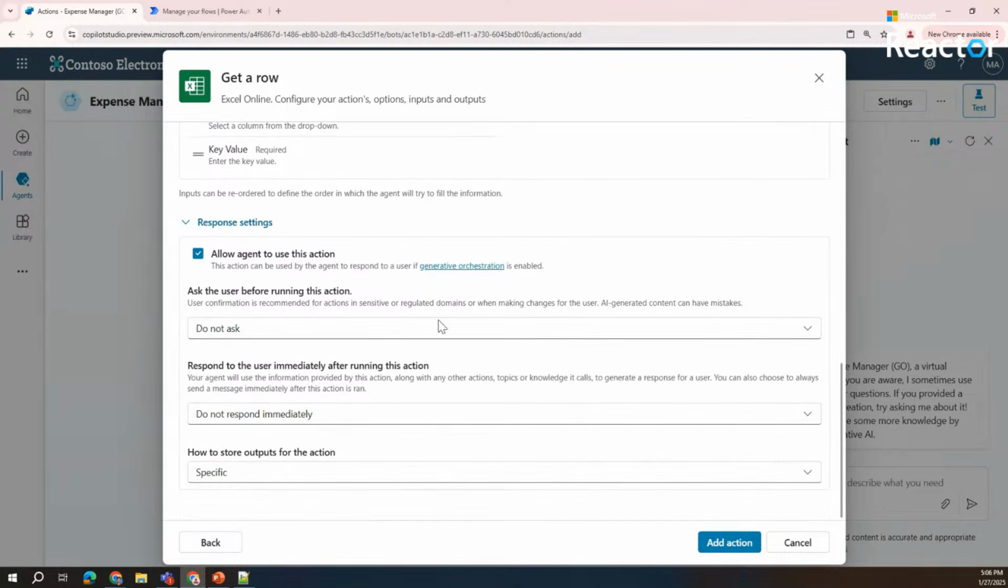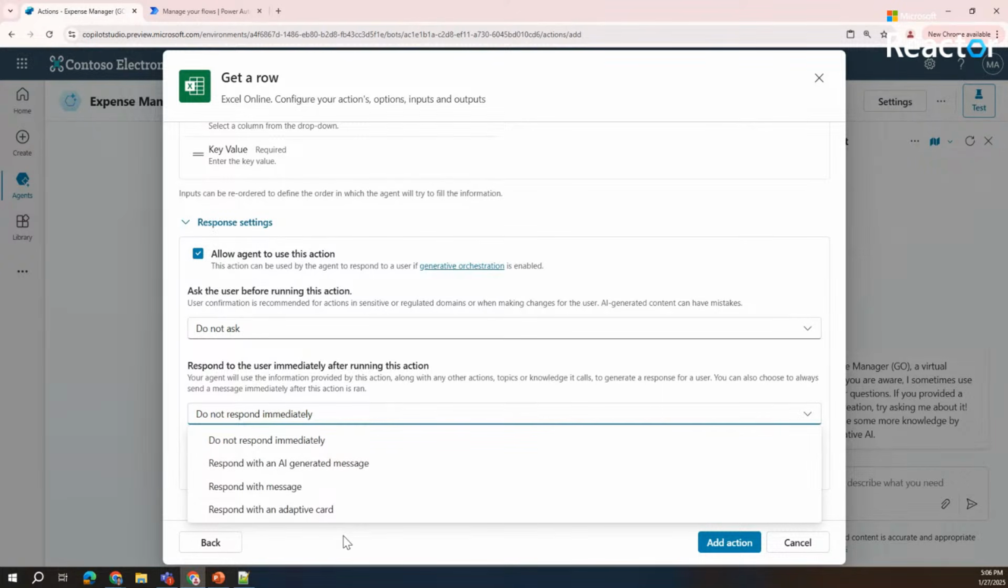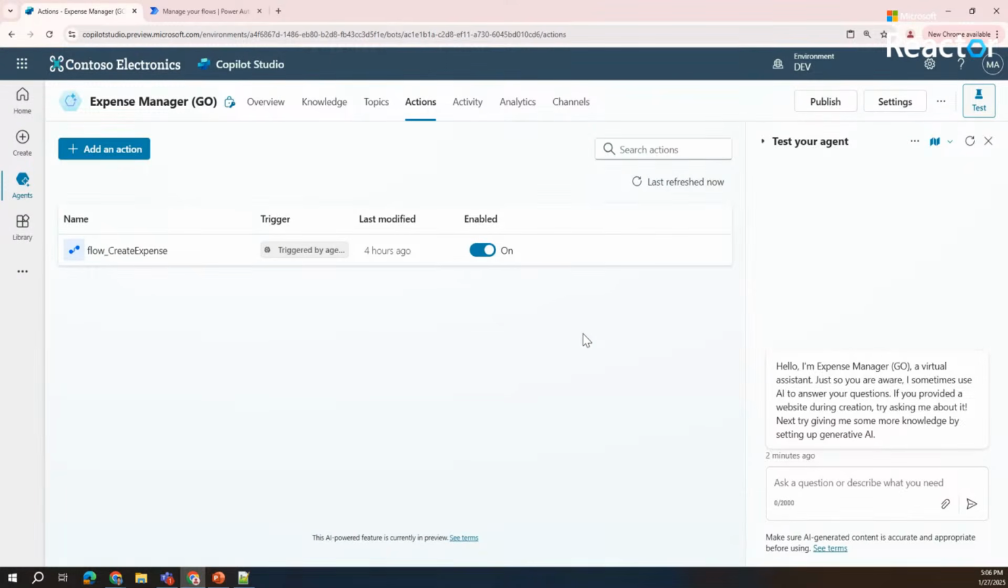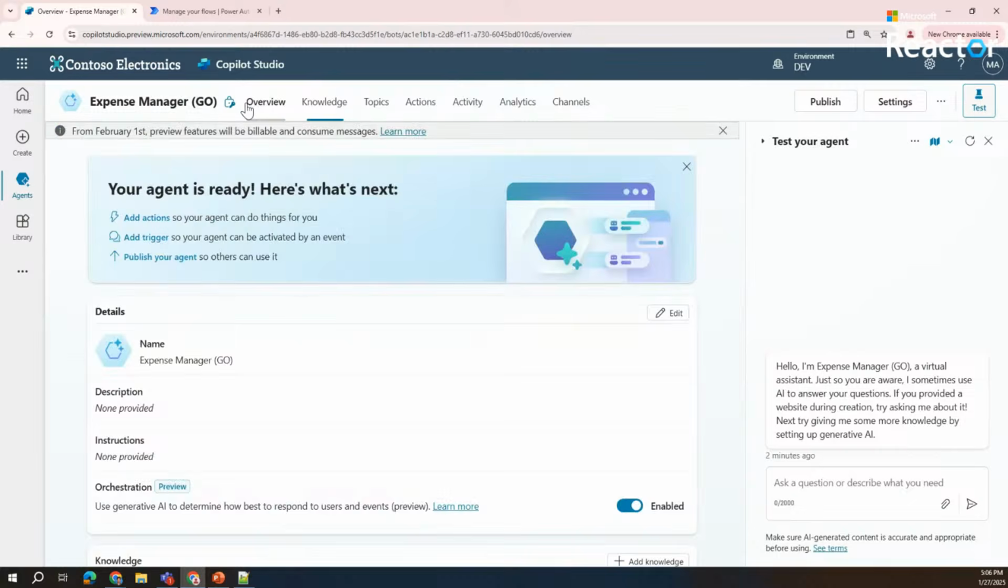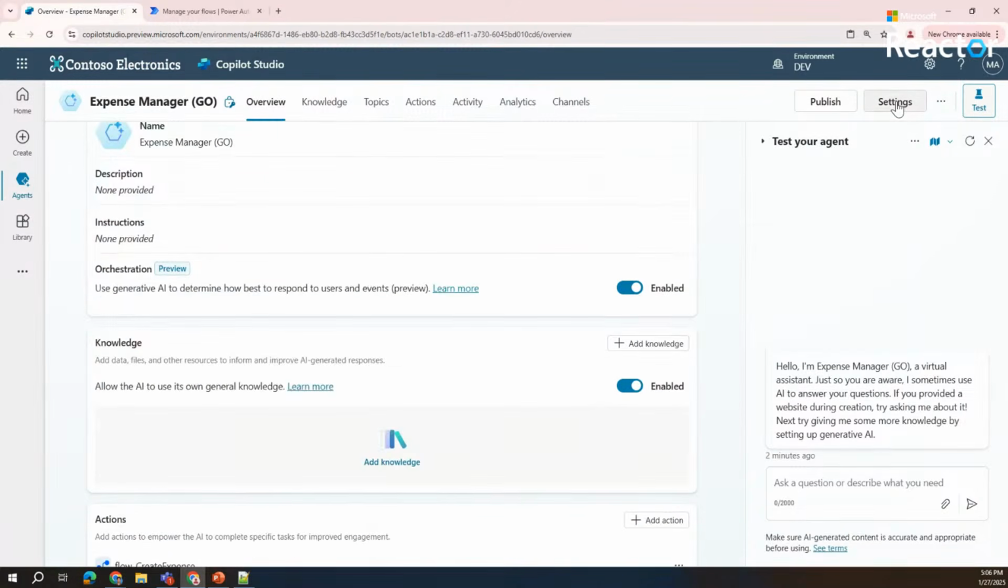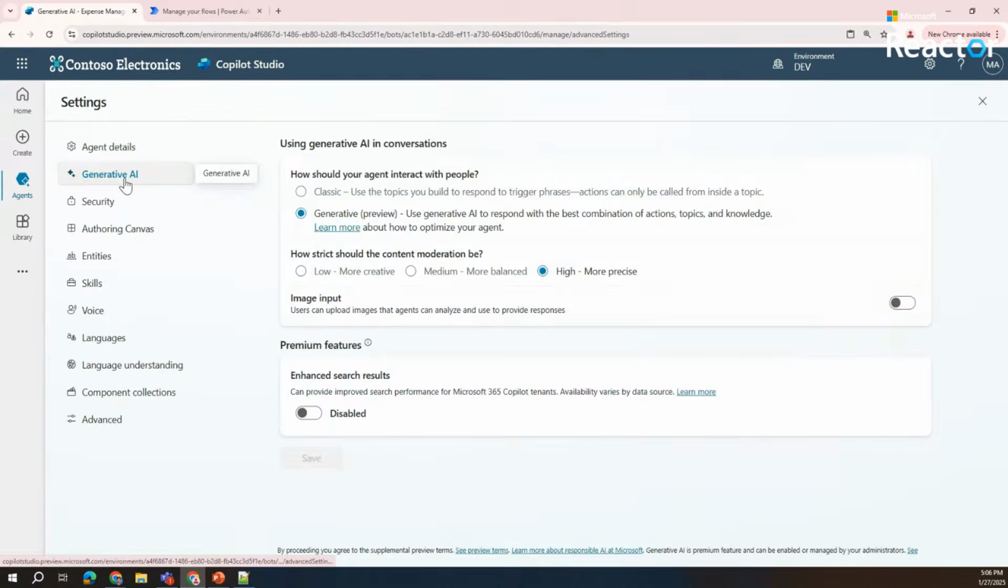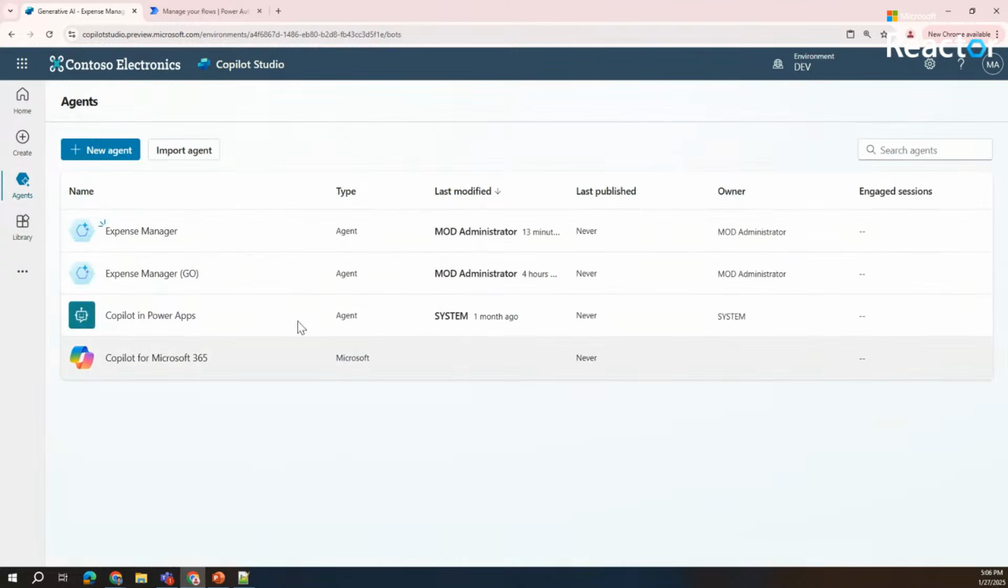Whenever this particular action is completed, you just need to respond with the AI generated message. It can automatically generate a message that it is successful or not, or you could do that manually with a message, or you could design an adaptive card. So that's the main difference between classic orchestration and generative orchestration, where you would enable that in the overview section, or you would also go to the settings and generative AI tab, and switch between orchestration methods. So that's how orchestration works.